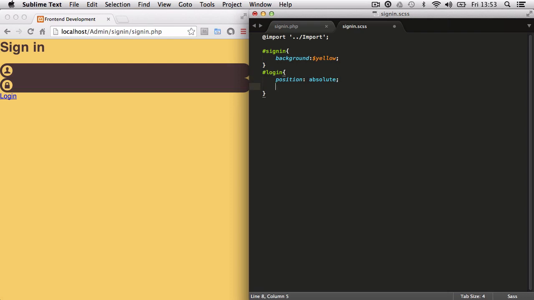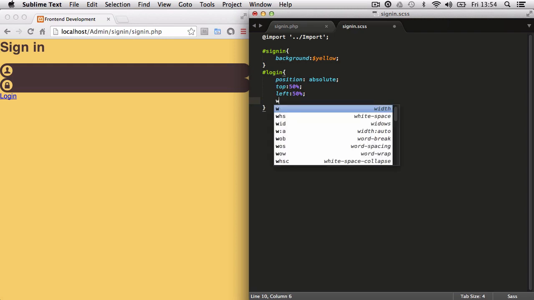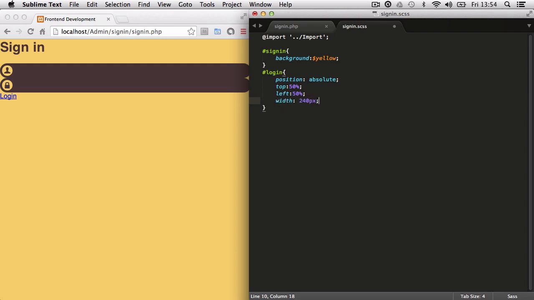But what I want to do is set the top to 50%, and I also want to set the left to 50% as well. Then after that, I want to set the width and the height. Now we need to know the width and the height. It's very, very important. So I'm going to set those dimensions. So the width is 240 pixels and the height is 180 pixels.